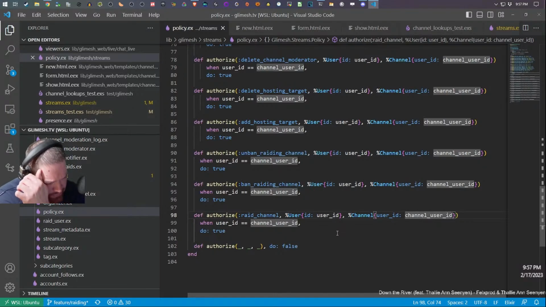Oh, wait a minute. I'm not even doing the right check here. All I'm doing is to see if the user is the owner of the channel that's doing the raid. Which is a correct thing to do, but that's not the... I'm not actually checking to make sure the user is allowing rating. It's bad.